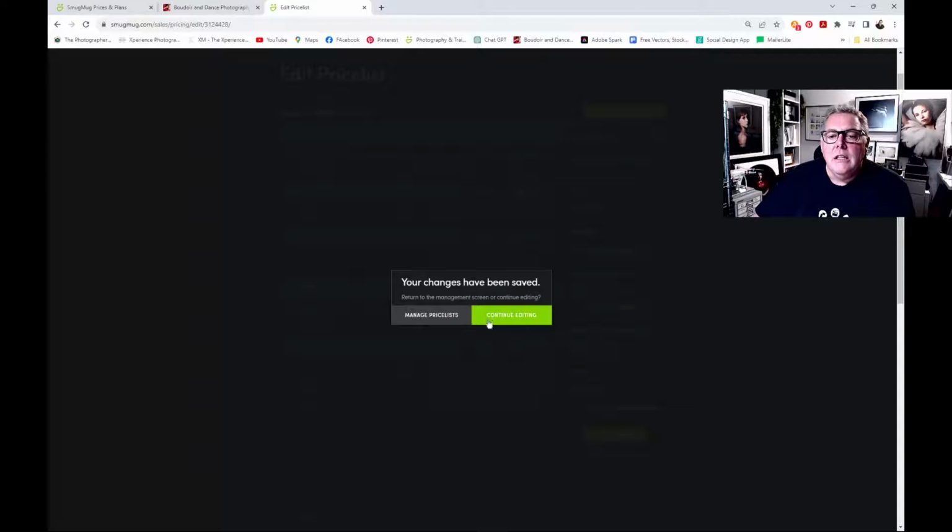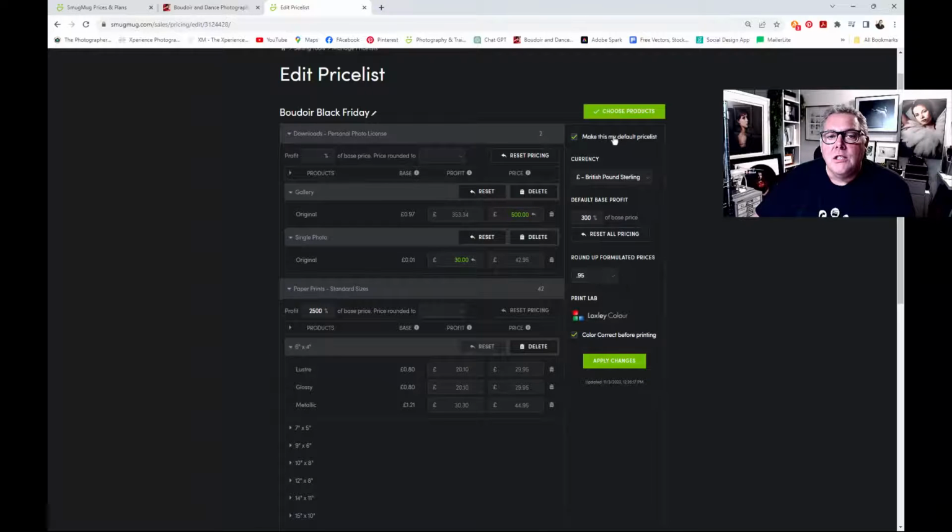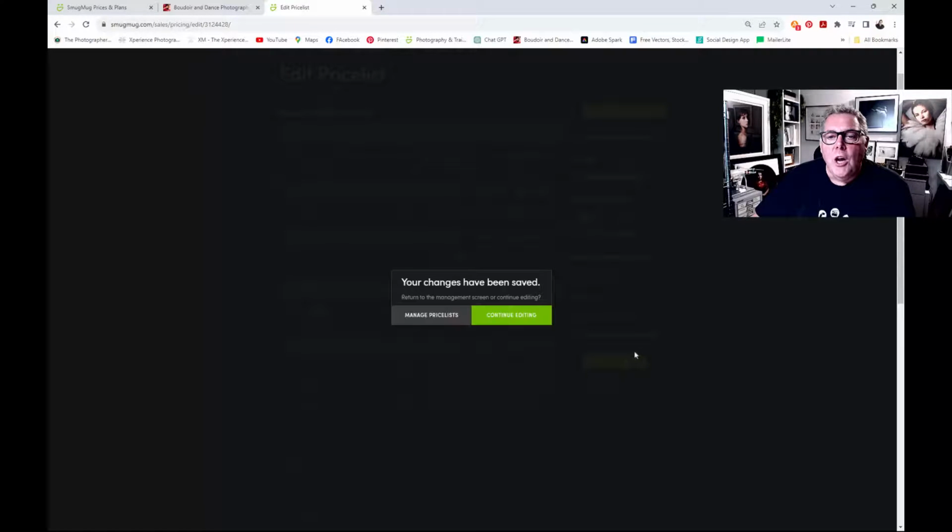It's not the default gallery yet because we didn't click on this button. If we click on this button, make this the default price list, apply the changes, anything that had the default price list on it before is now done.